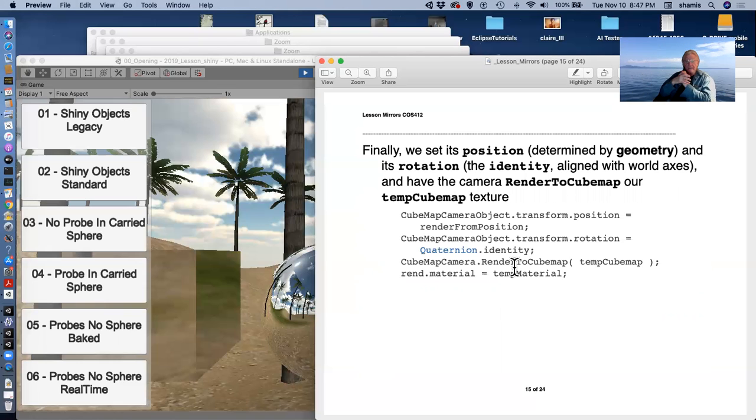Finally, I'm going to set the camera's position with that geometry that I just did. Its rotation can be an identity. It doesn't really matter since it's taking this picture in the world in all directions. And then trigger the render to CubeMap command of the camera that puts that CubeMap into the temp CubeMap material that I already made, and I assign that to the material, and away we go.